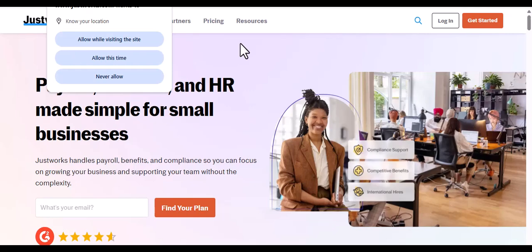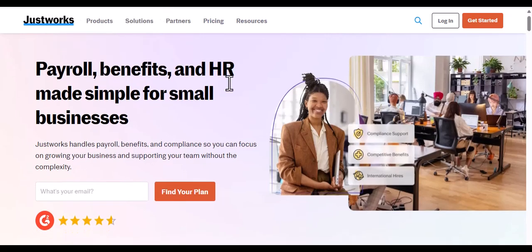Is managing multi-state payroll giving you a headache? Are you finding yourself buried in a mountain of paperwork, trying to navigate the tangled web of different state tax laws, unemployment insurance rates, and local regulations? If you've ever felt that way, you're not alone.